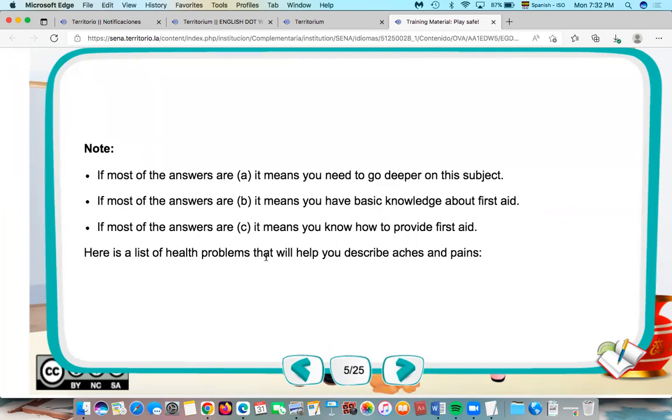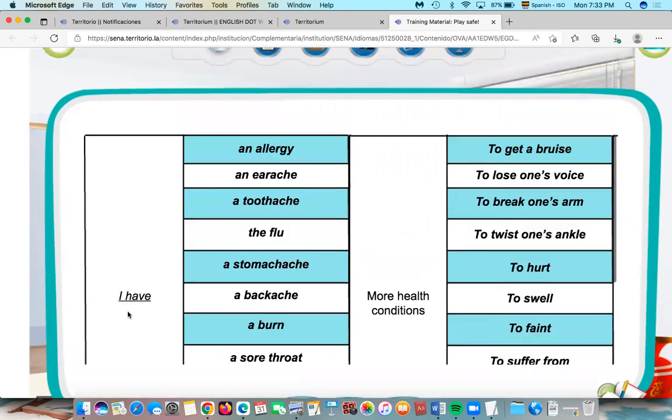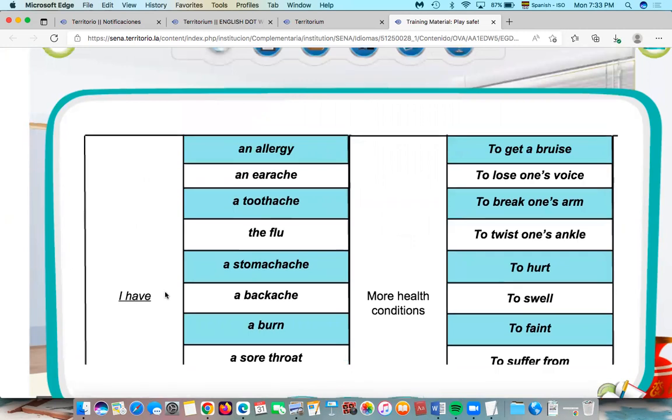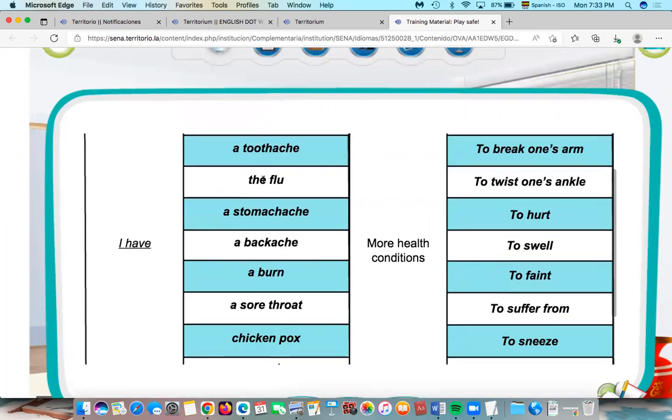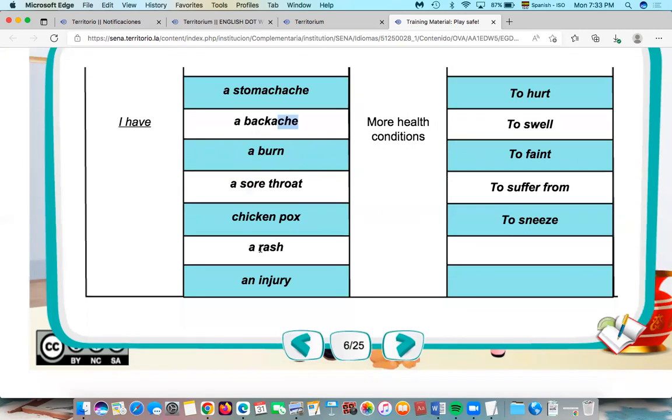We have a list of health problems. Here they are going to give us a lot of vocabulary, right? With pains and ailments, right? For example, I can say, I have an allergy. I have an earache. I have a toothache. I have the flu. I have a stomachache. I have a backache. Ache, backache. I have a burn. I have a sore throat. I have chickenpox. I have a rash. I have an injury, right?